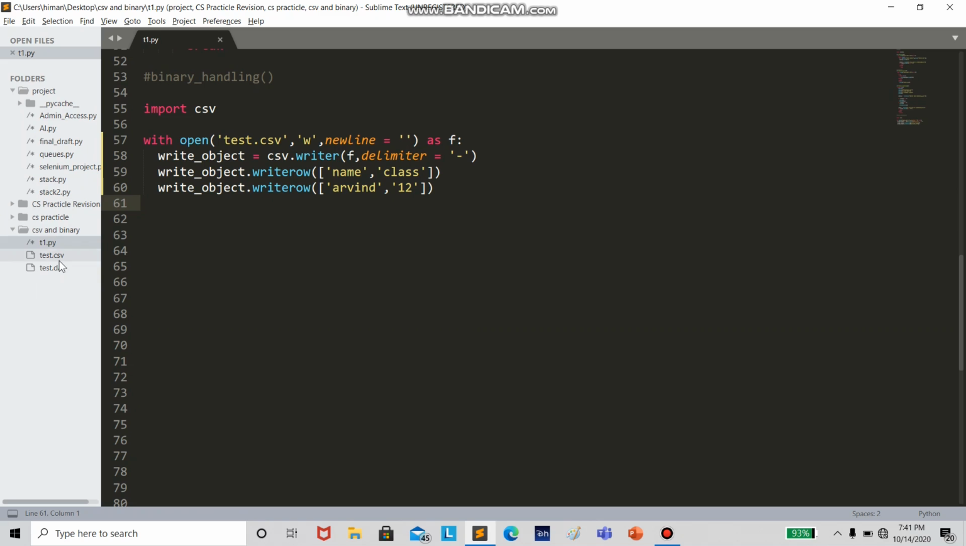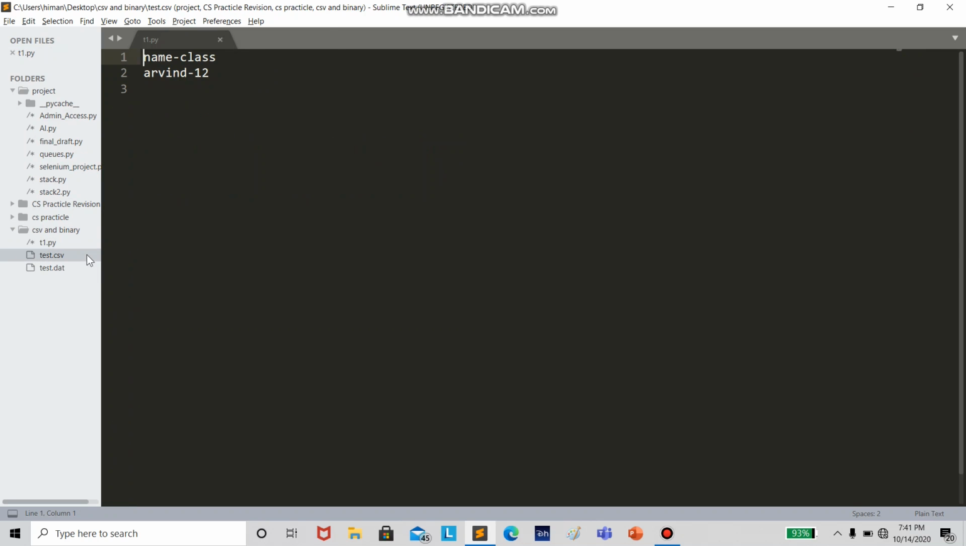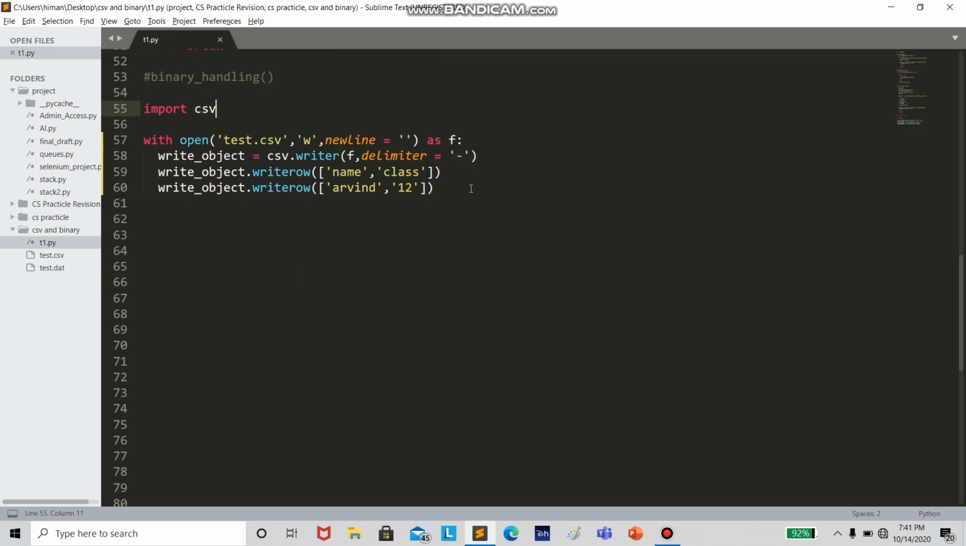Yep, and let us check what this delimiter did actually. Yeah, so comma separated values are now dash separated values, or hyphen separated values. Okay, I hope you understand what delimiter is. If you haven't, I'll explain it to you.